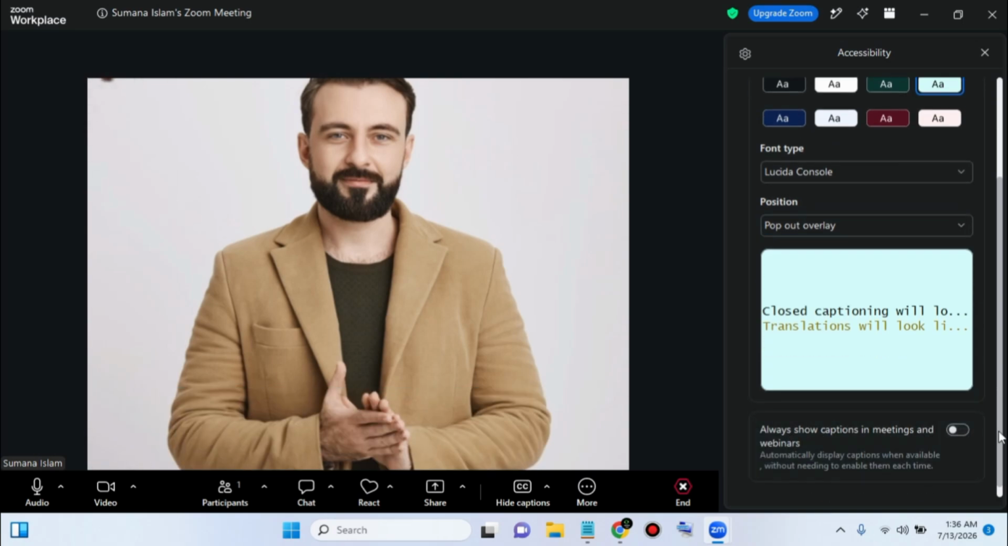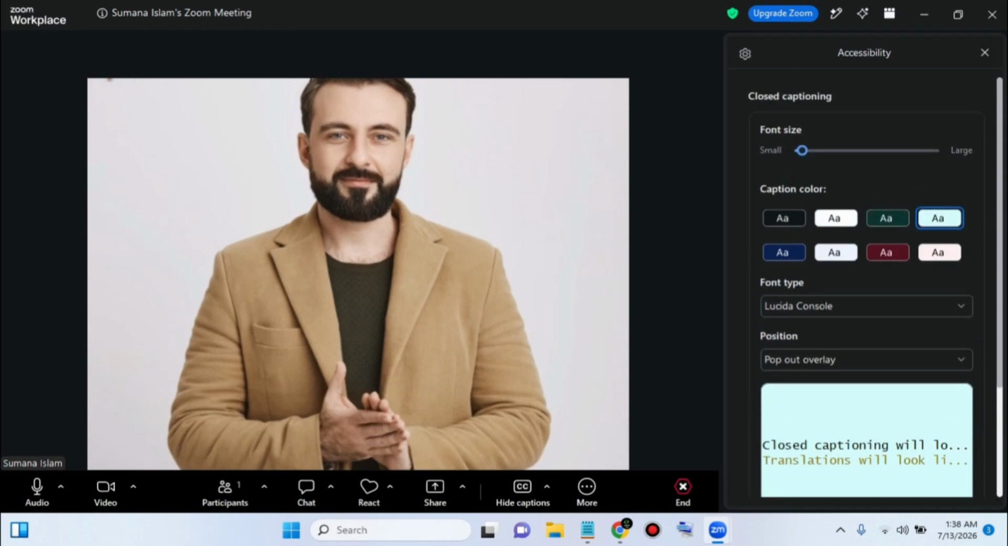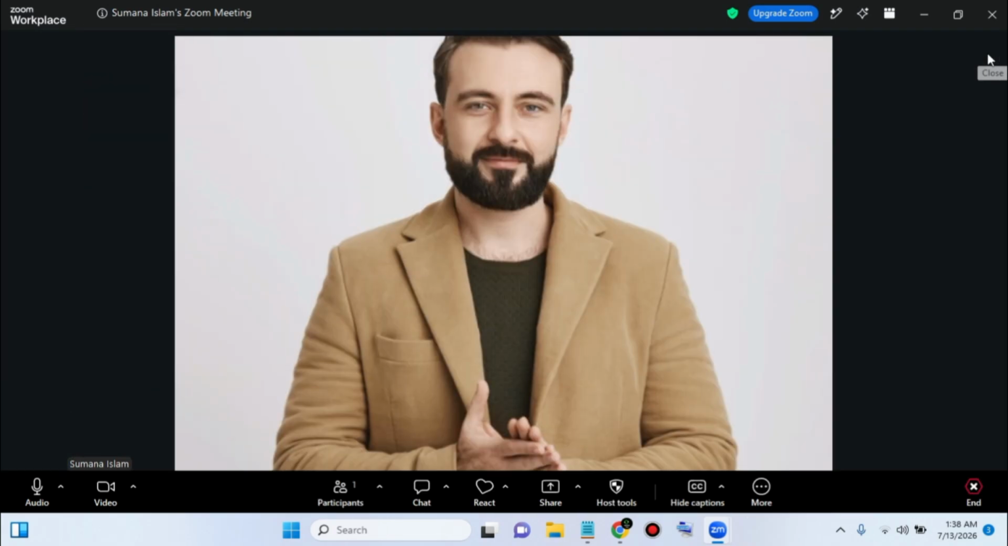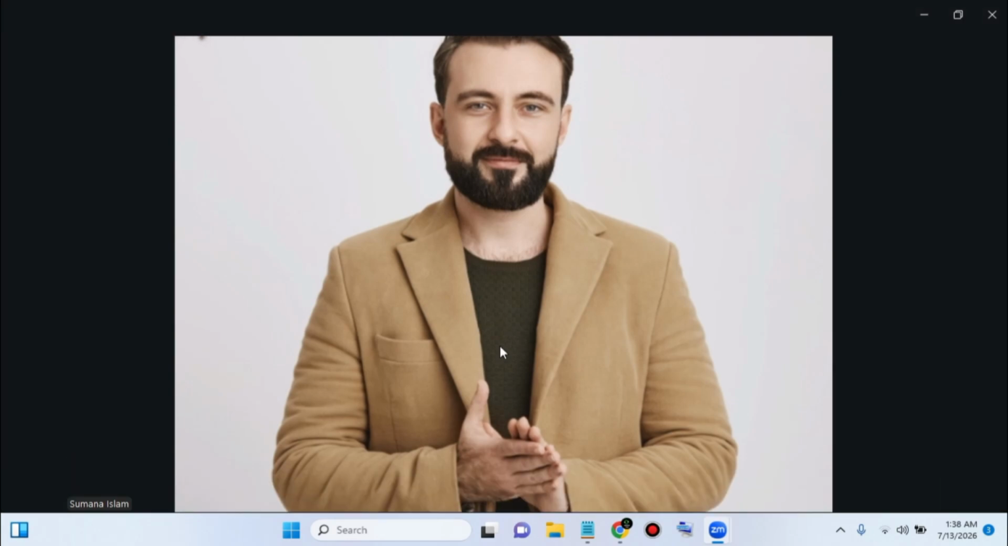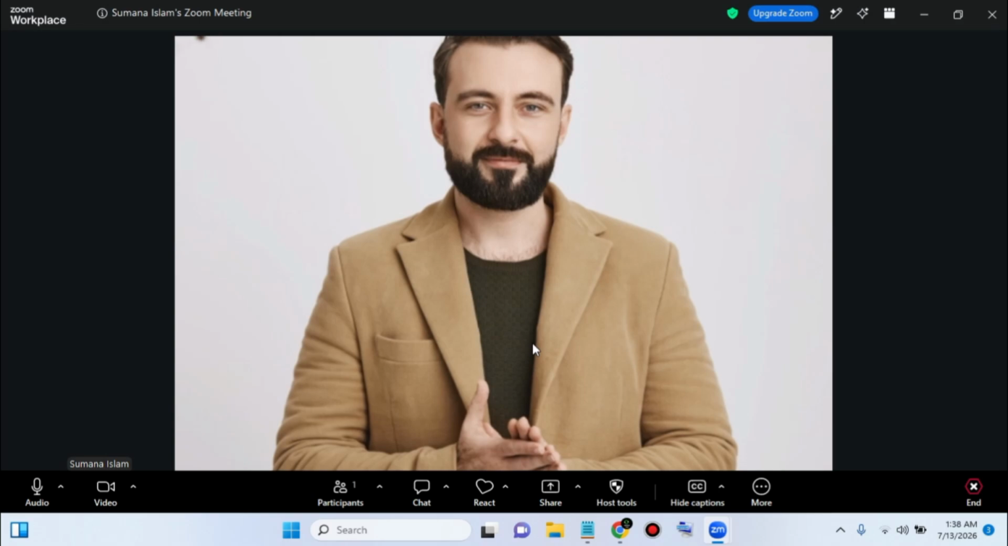If captions don't appear, the meeting host may need to enable them first, or your organization settings may limit the feature. In that case, you can ask the host to turn on captions for everyone. Whether captions are available can depend on the meeting settings and account configuration.